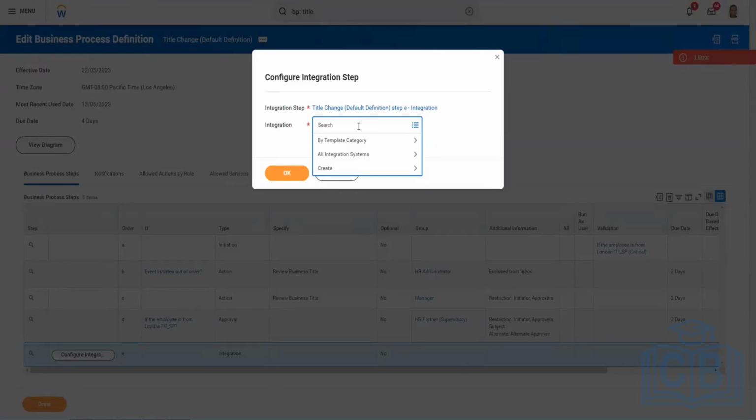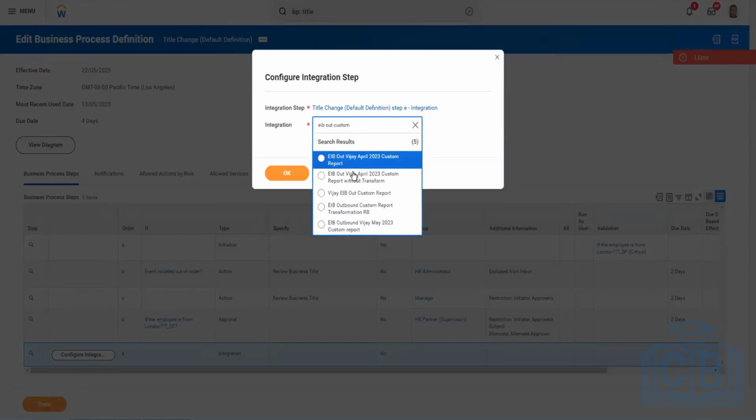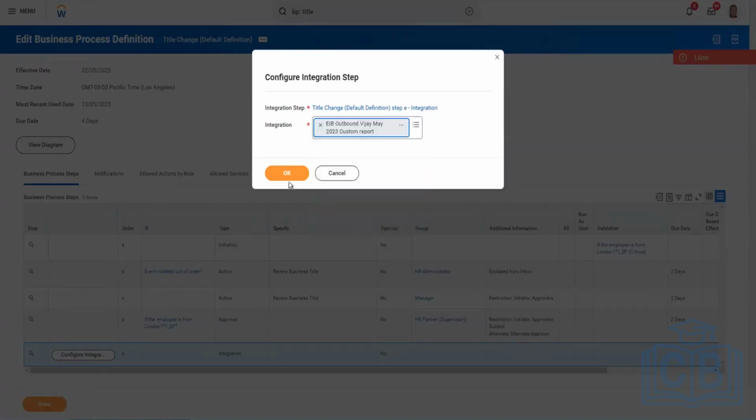So you will call your integration here. If there are any launch parameters, then you will update your launch parameters. You can pass them from your business process as well. And then you will click OK and call it. Let's say our integration was this EIB only, EIB out. So I have just called my integration.